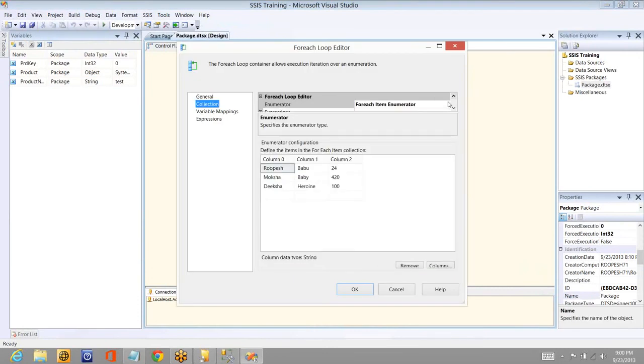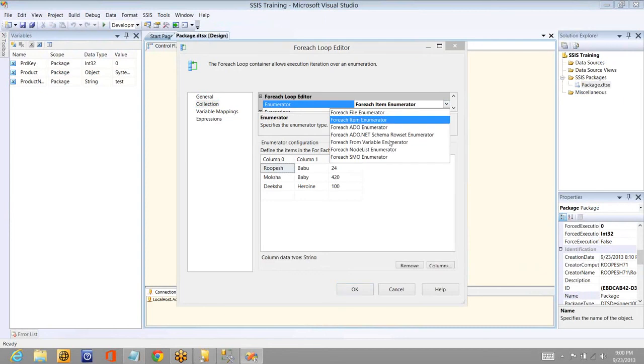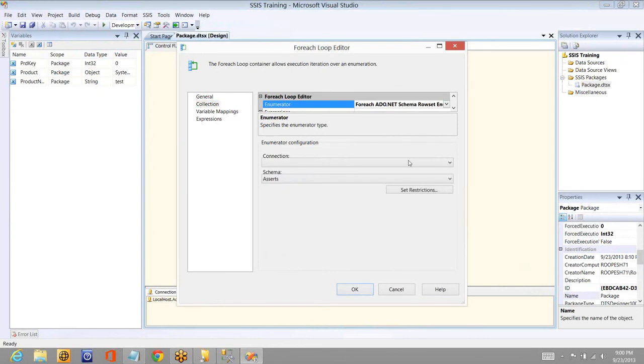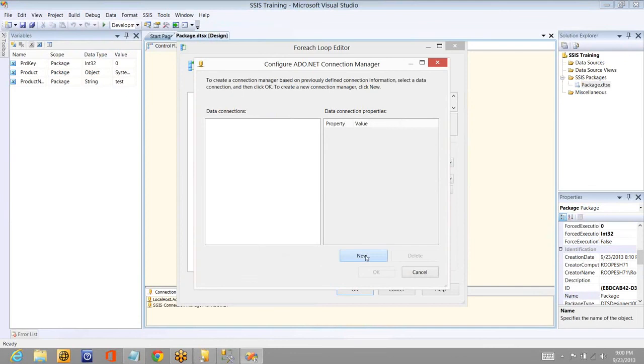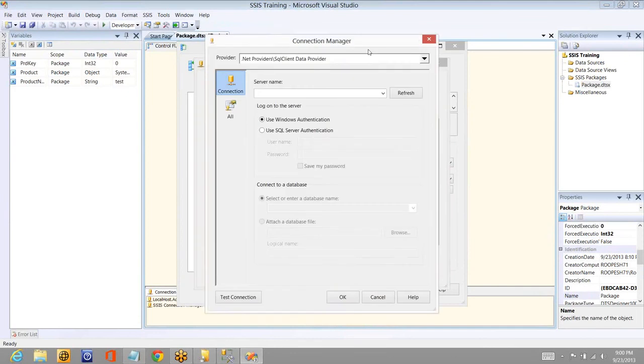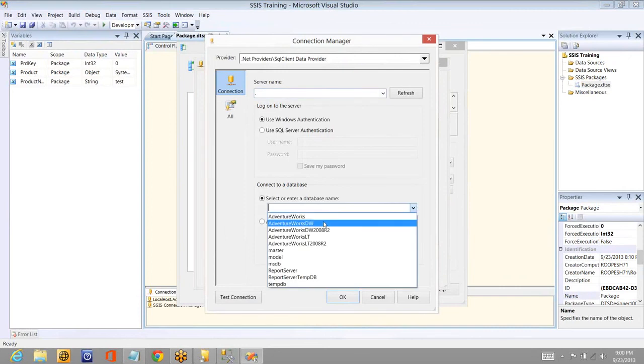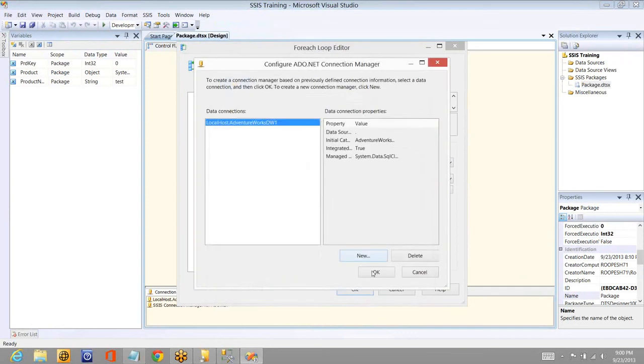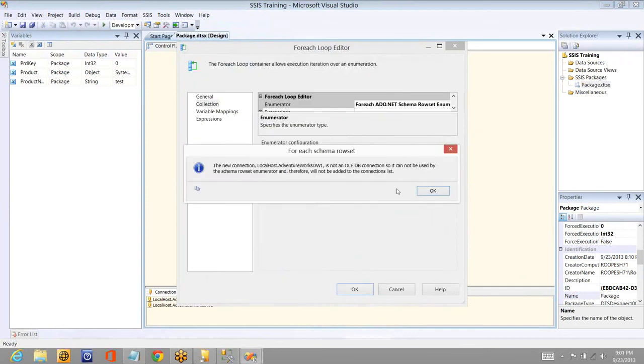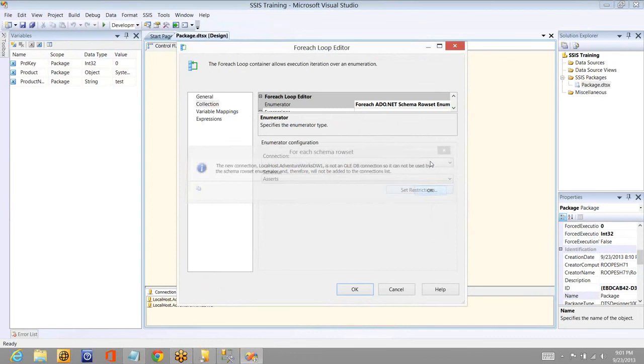Now let's go for the next one. We have seen ADO. The schema rowset enumerator is used to go through the schema of the database and get the data. I'll show you. I'm connecting to my AdventureWorks database. It works only for RDBMS databases. So let me connect to this. I'm connecting to AdventureWorks. Now, if you see here, oops, sorry. As I said, it works only for OLEDB connections. While giving the connection type, I have not selected OLEDB, I think. Let me select it.